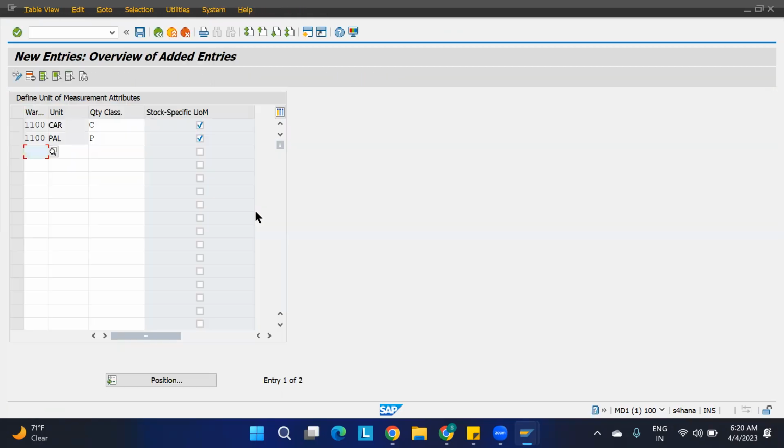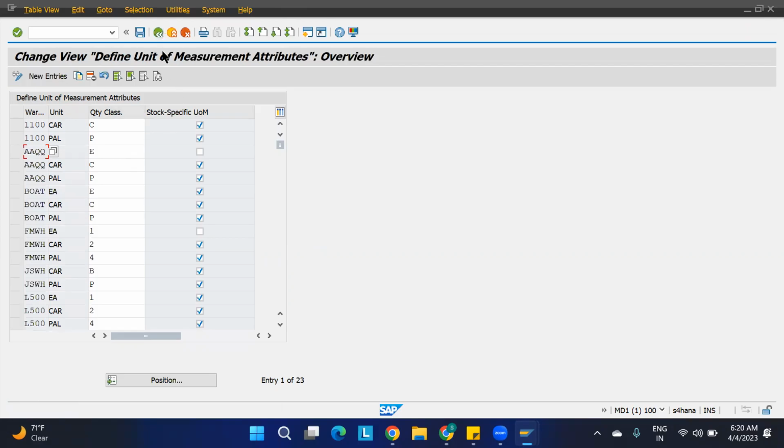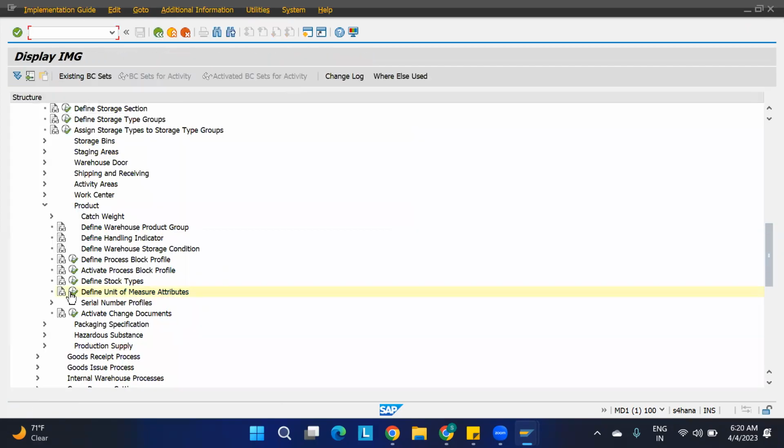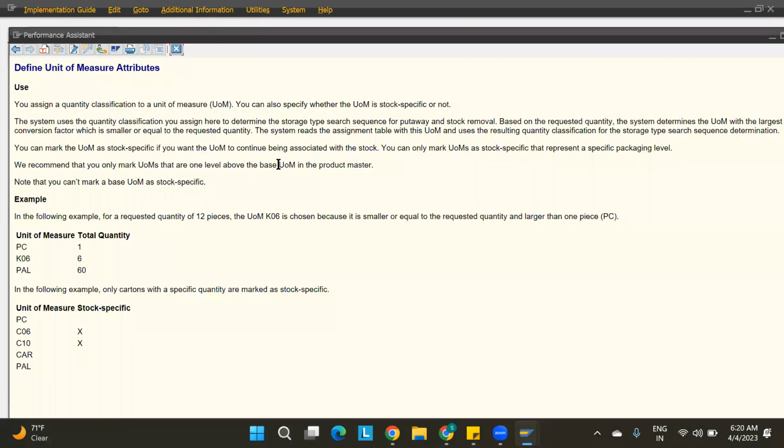Actually, while creating the product, we are not going to use eaches. While creating the product you use the HS, but this unit of measure attributes is there. Why are we using these unit of measure attributes? You assign the quantity classification here, and the system uses it to determine the storage type search sequence for the putaway or a stock removal. So based on the unit of measure attributes we are using, it will store the product or remove the products.